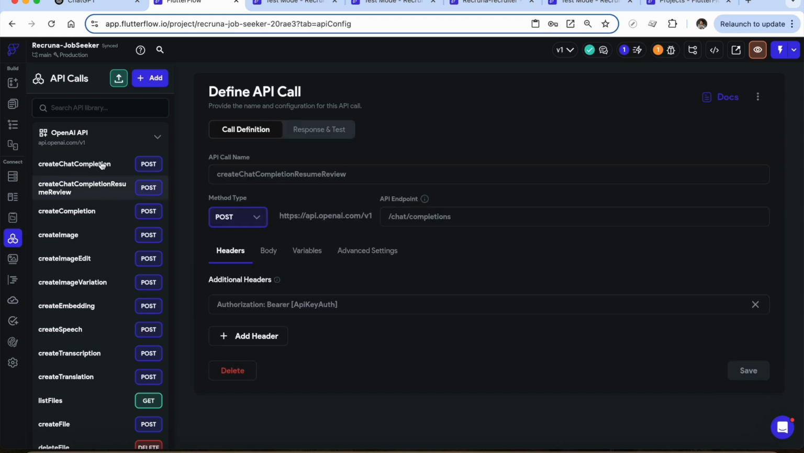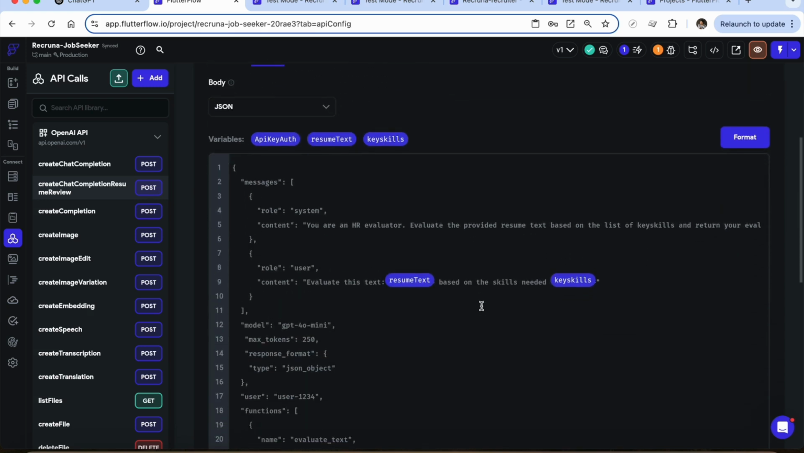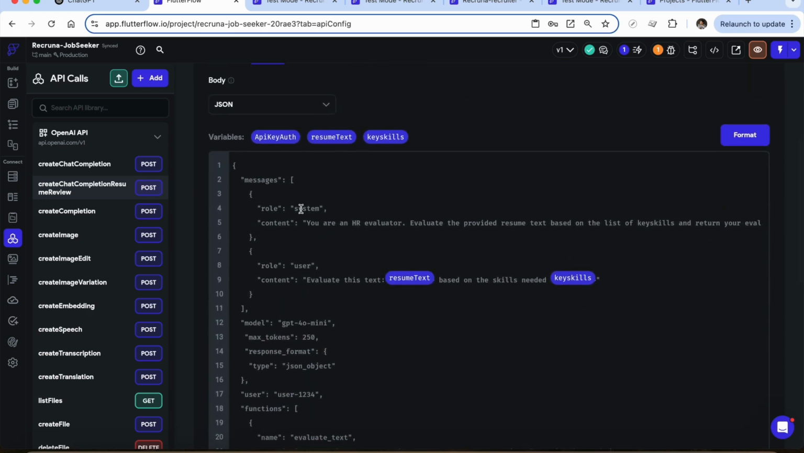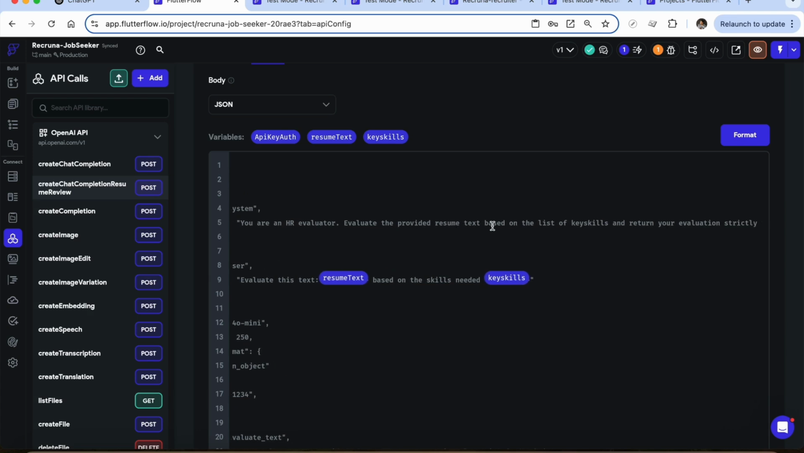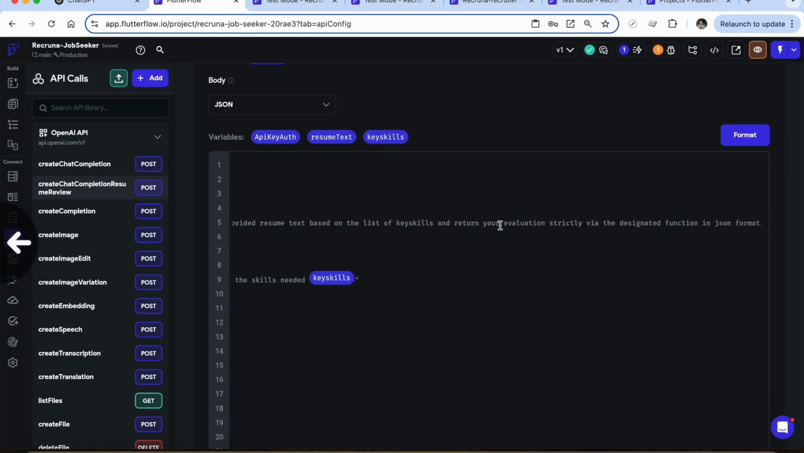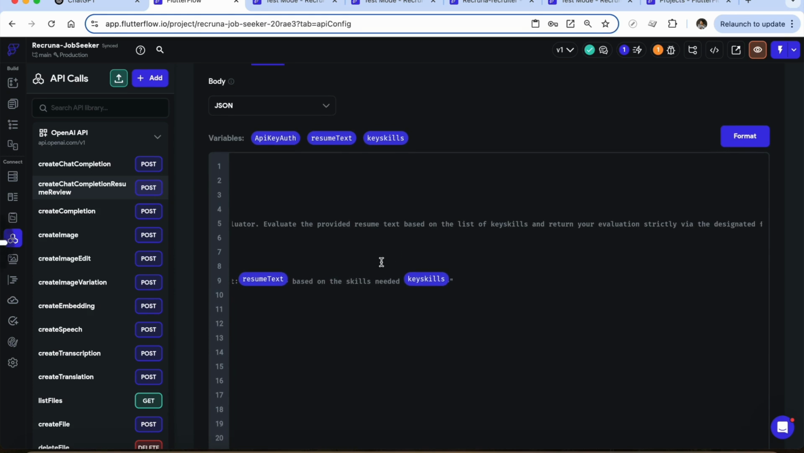So we have created a copy of this create chat completion, which we have called create chat completion resume review. There is an authorization required. In the body we are sending a message, where in the messages we are saying: you are an HR evaluator, evaluate the provided resume text based on the list of skills and return your evaluation strictly via the designated function, in JSON format. And as a user I am sending just one second.